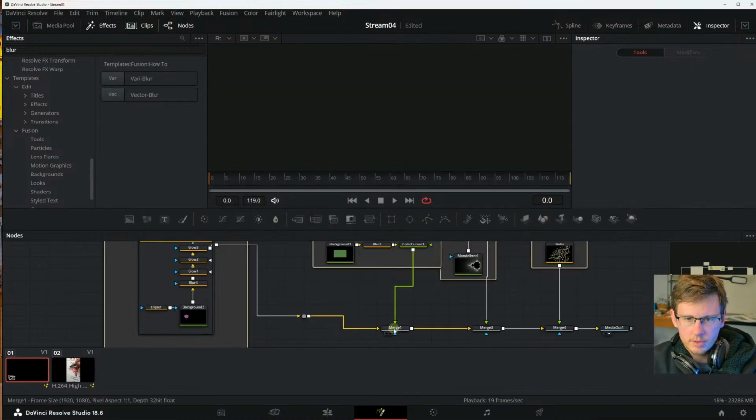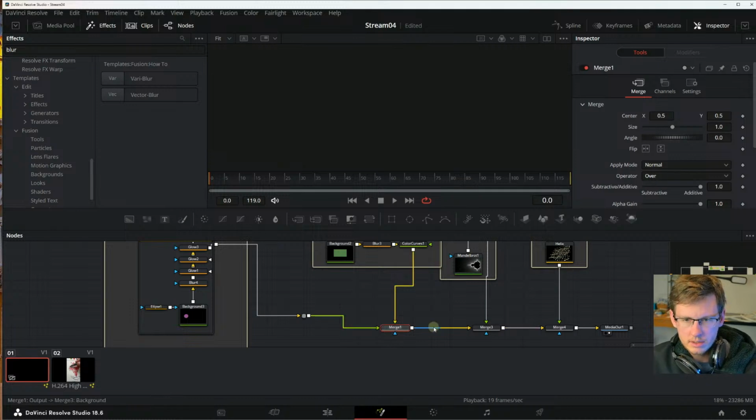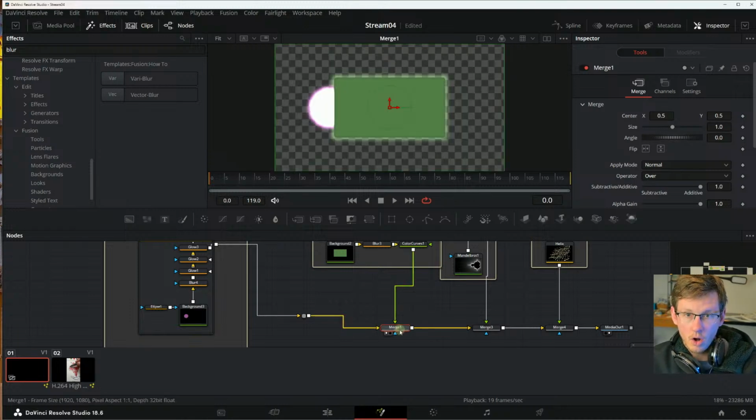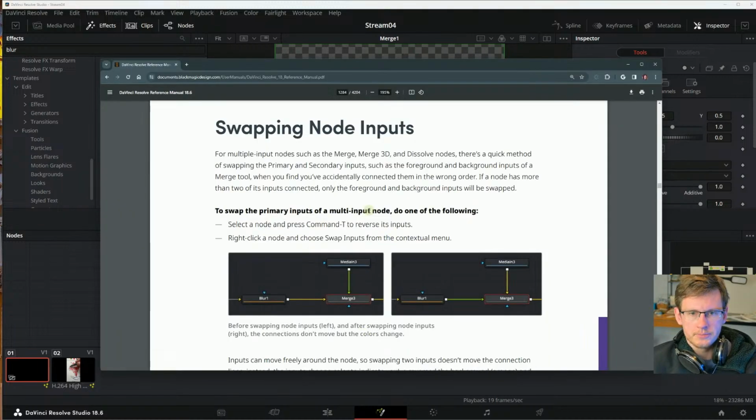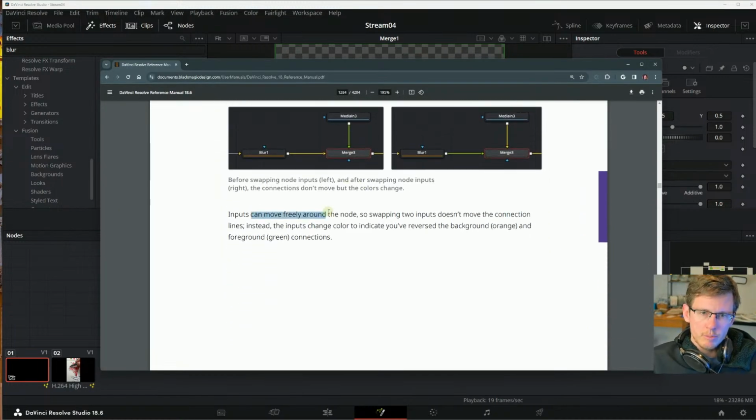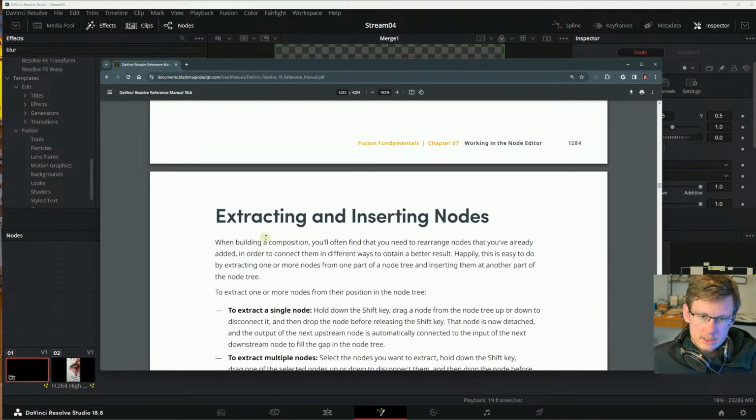So, we didn't quite figure that one out. That's okay. Control T. Yeah. You can see it's switching. So that's what we had it at. Sweet. Inputs can move freely around the node, so swapping 2 inputs doesn't move the connection lines. Instead, the inputs change color.